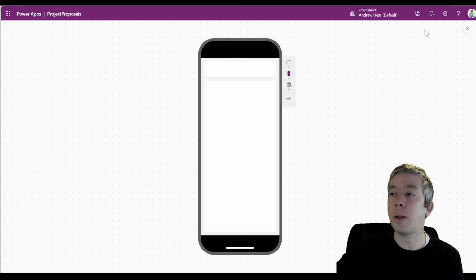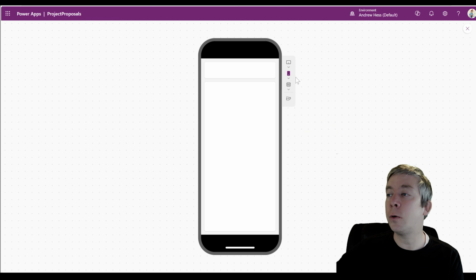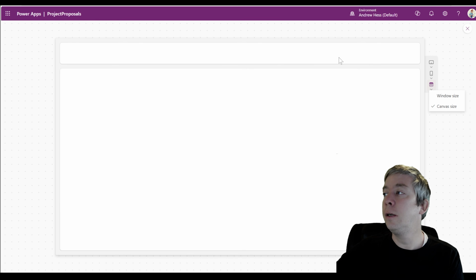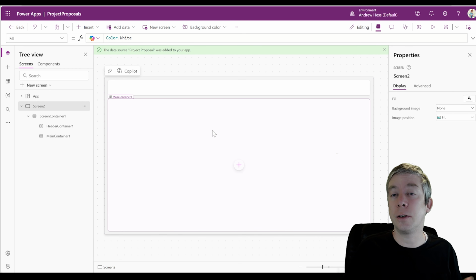When I press play, you can see that our form is right here centered. It's responsive. It works on different phone sizes. It works in the window. It resizes itself. We can do canvas, same thing. I really like the way this looks right now.